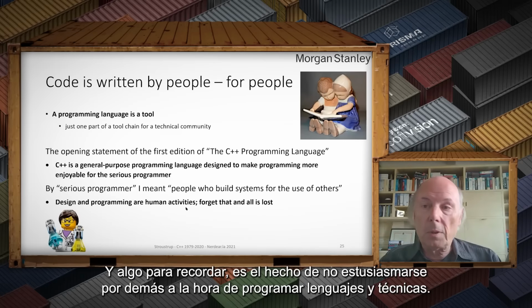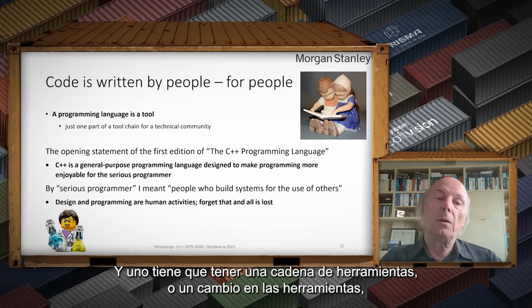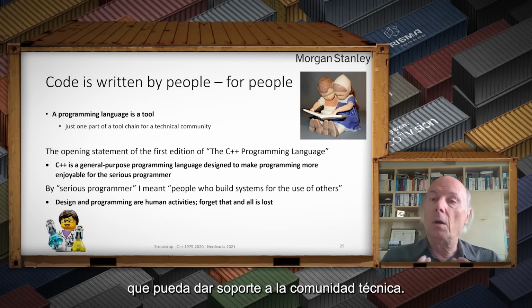And one thing to remember is not to get overly excited about programming languages and programming techniques. Those are important, but they're only part of our tool chain. And you have to have a tool chain to support a technical community.